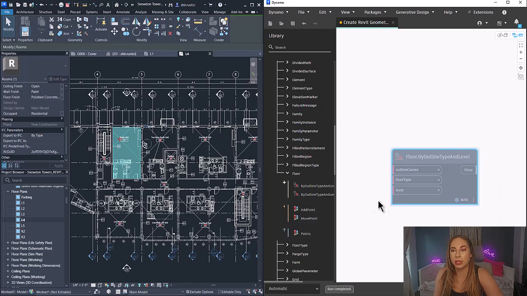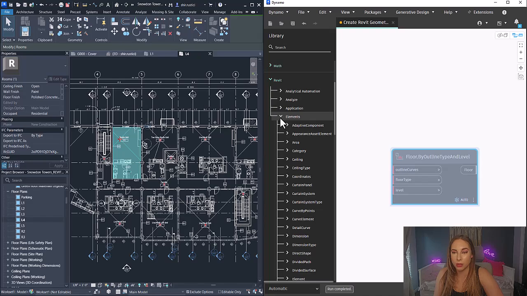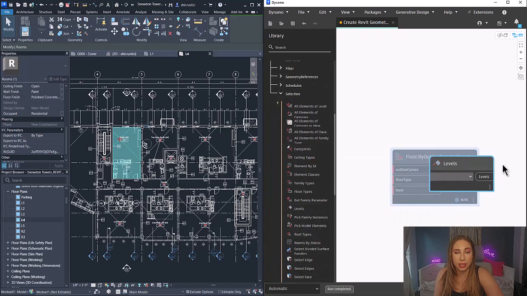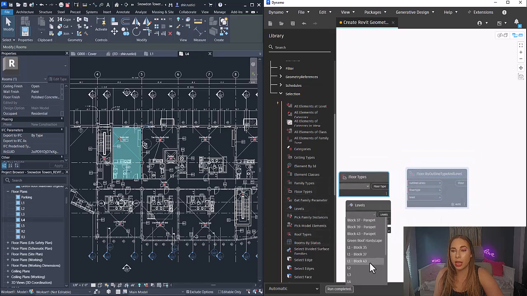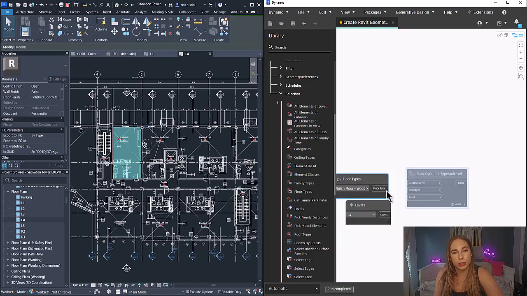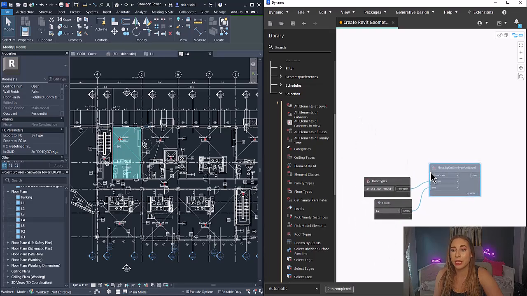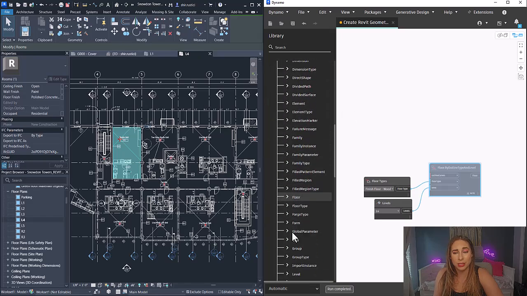Let's start off easy. For both the level and the floor type, we can use our selection by drop-down nodes. We will go to Revit, Selection, then get the levels and floor types nodes. I will select level 1, and for the floor type, this one with the wood floor looks good, but feel free to select whatever you want if you are following along. Next, we are going to need our outline curves, and we know we are getting that from our rooms. Let's explore a bit and go to Revit, Elements, Rooms.